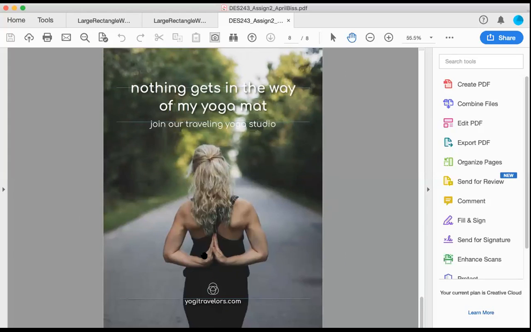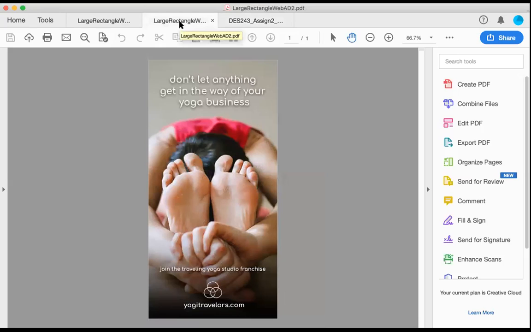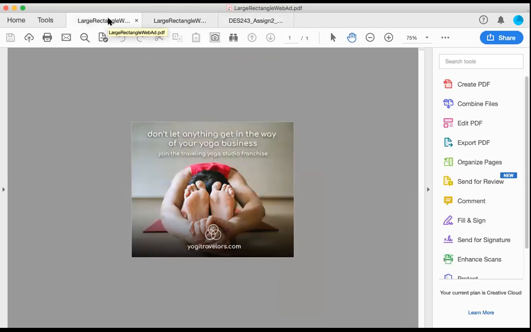This is my full page print ad that has a different target audience. We're targeting consumers just interested in joining the traveling yoga studio as a consumer. And then these ads are targeting yoga studios to buy into their franchise so that they can offer that same flexibility and versatility in their own business. And then when you're done, you're going to submit these two PDFs for evaluation. Any questions about that?